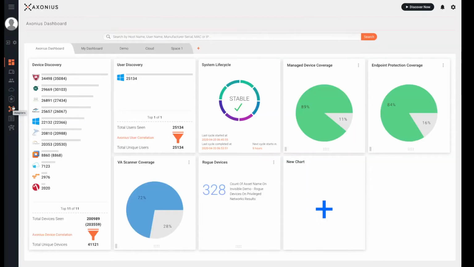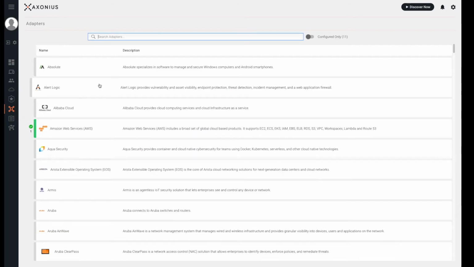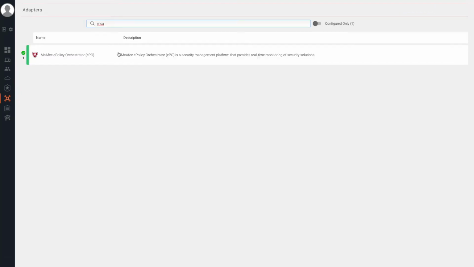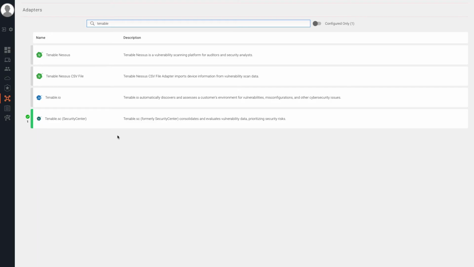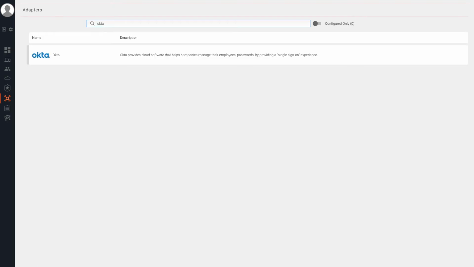This is the Axonius Dashboard, and like we said in the slides, getting started is really simple. And here's how you do that. These are our adapters, and these are your integrations with all the different tools that know about assets. Everything from endpoint protection, networking gear, NAC solutions, VA scanners, mobile device management, identity access management, and more.